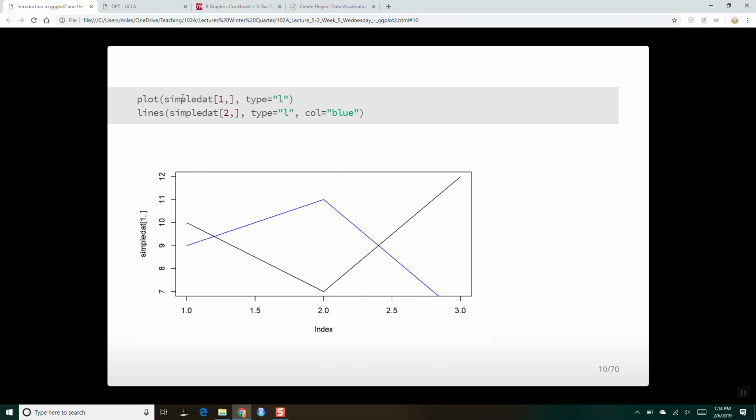So this is what we might do. We might say plot simple data row 1, type equals L, and that produces this line 10, 7, 12. And then we would add a line using the command lines simple data row 2, type equals L, color equals blue, and that goes 9, 11, and 6. There's a few weird things that happen.